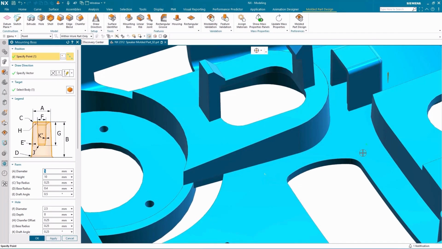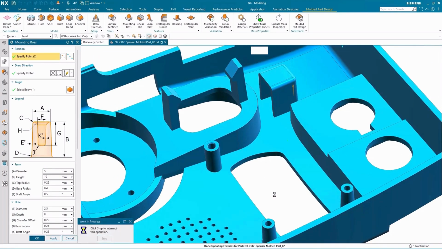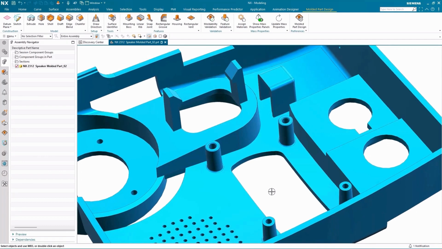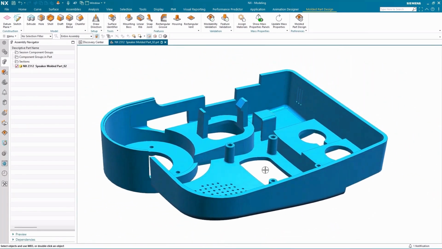And it's here that you'll see one of the other enhancements that we've added in the latest release of NX: the ability to select more than one point during the command, enabling me to create both bosses simultaneously. A real productivity boost when adding multiples of the same feature.